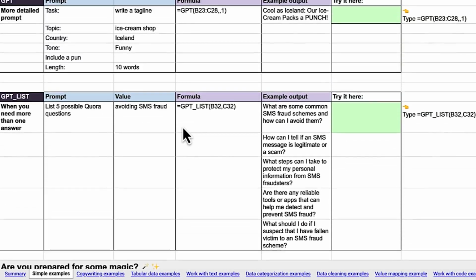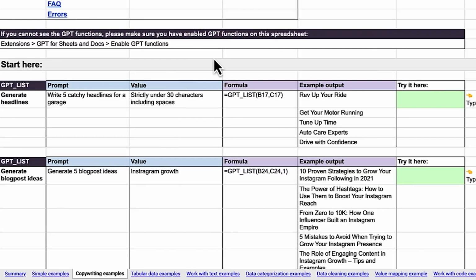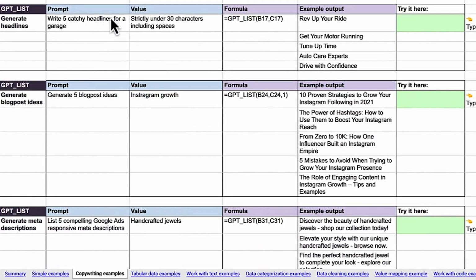prompts. For all other prompts you have, you can just go ahead and type and call in whatever you want. So you can see for copywriting examples, this is a sample example. Can you write 5 catchy headlines for a garage? So you can see equals GPT underscore list, and then you can give the headline. So this is what you want. B17 is this one, and B18 and C17. Maybe you should paste everything in C17. You just have this label, and you can have it there as the output. So as 5 examples, catchy ones. So you can just go ahead and give it a try and see what you can get.